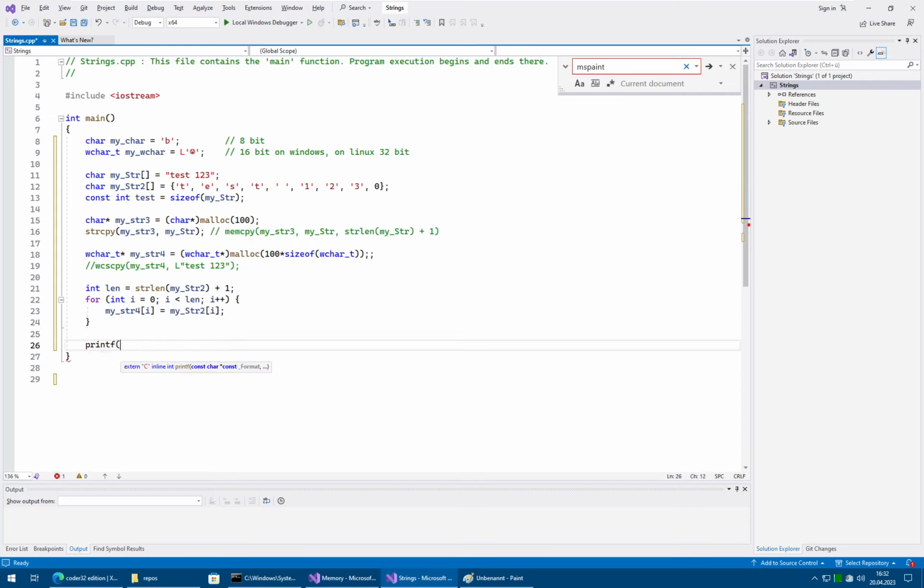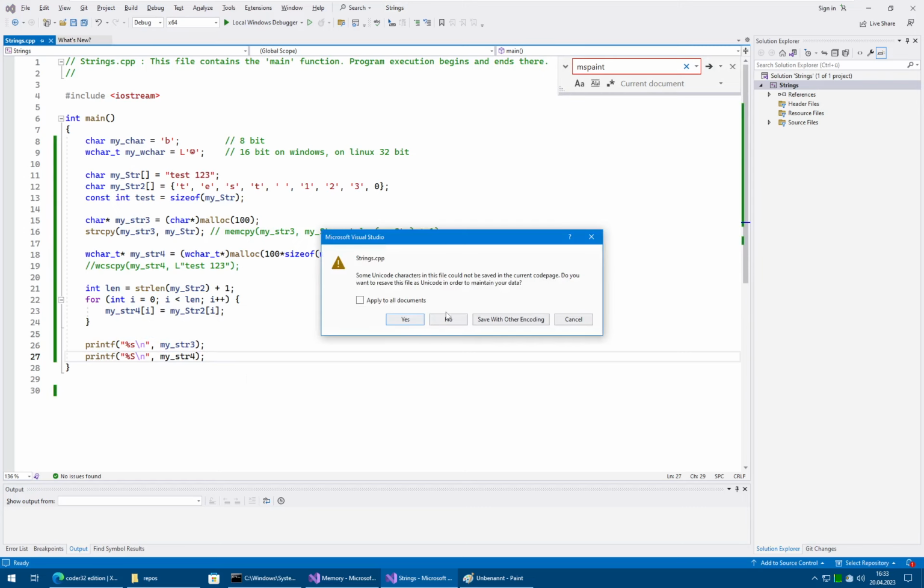So the normal printf, we used printf earlier, takes some format string, which we'll take a look at later. But the %s specifier tells it that we want to print a string, and we can use \n for a new line. And if you want to print a wide string, you just use a large S, and then you can feed it the wide string. In this case, it should print two times the same thing. Yes.